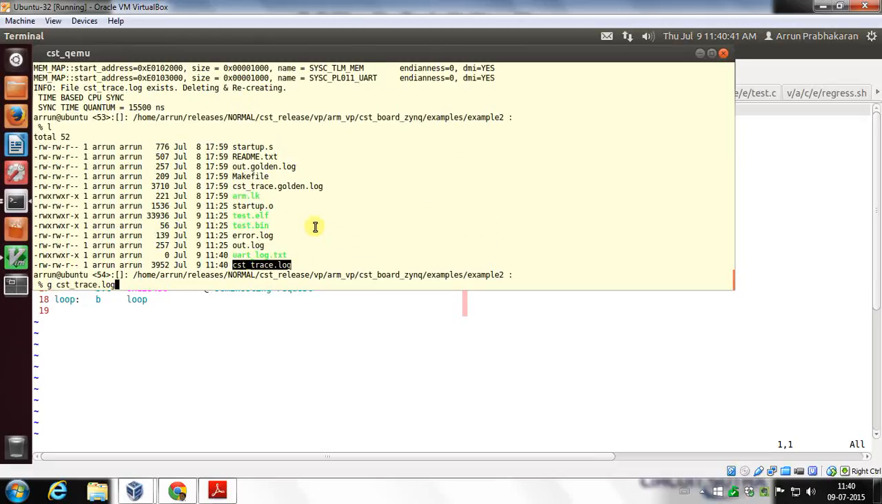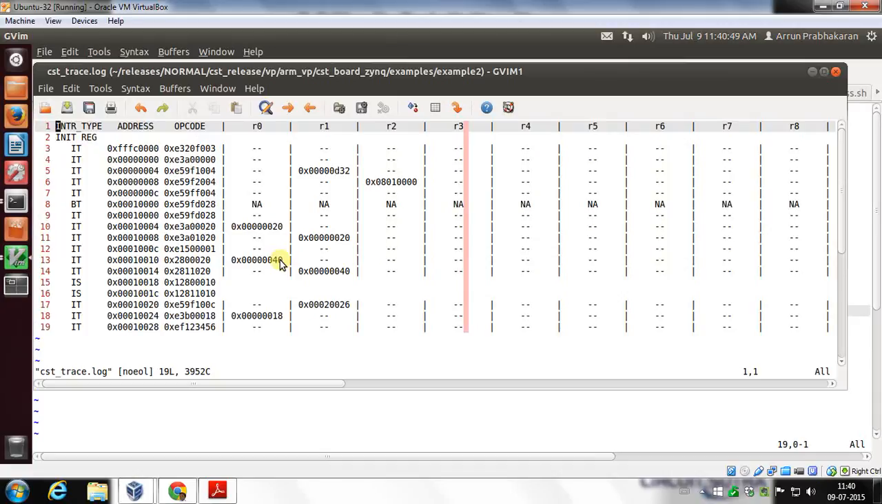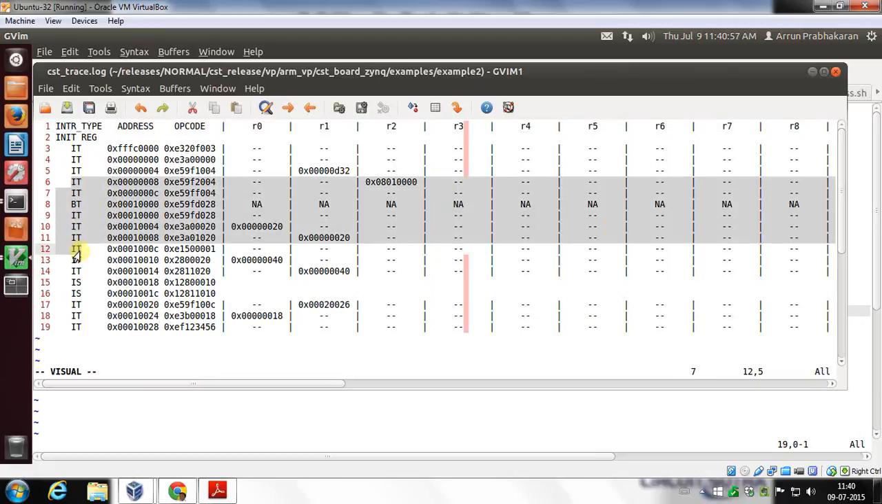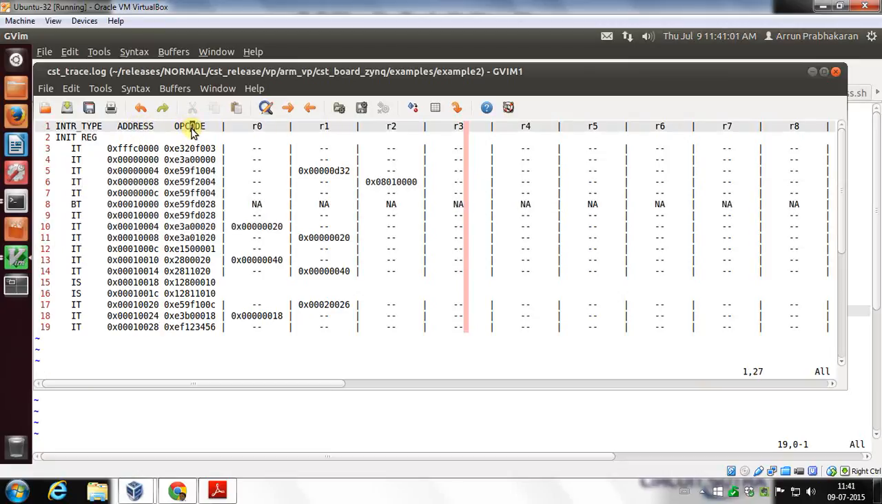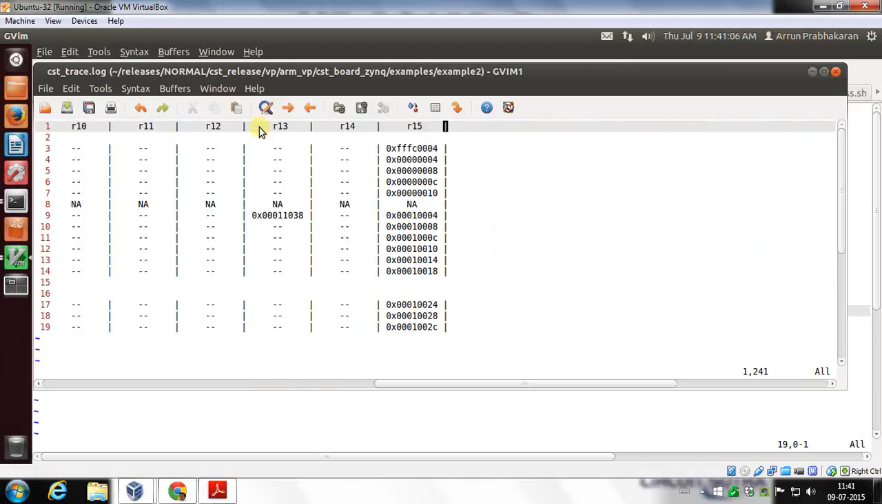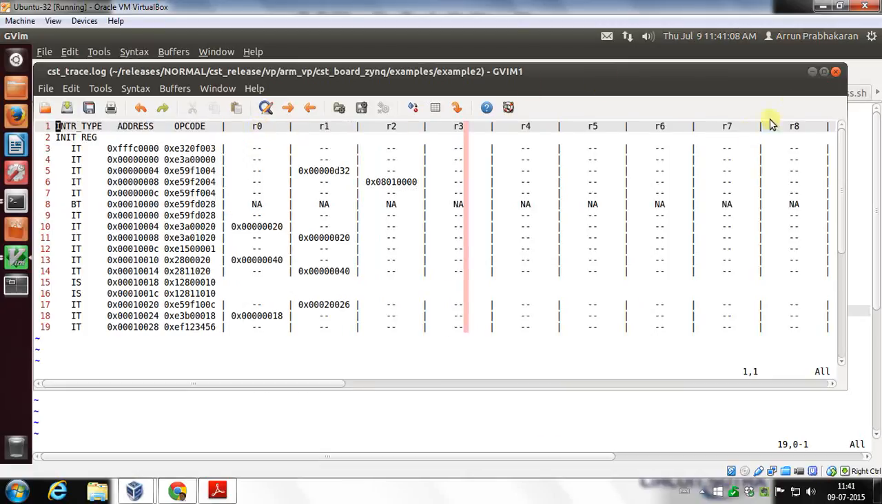This is the instruction trace file. This trace file contains the instruction type, which could be one of four. IT means instruction taken, IS means instruction skipped, BT means branch taken, BN means branch not taken, followed by the address and opcode of the instruction. Updated register values from R0 to R15 are dumped along with the above details.